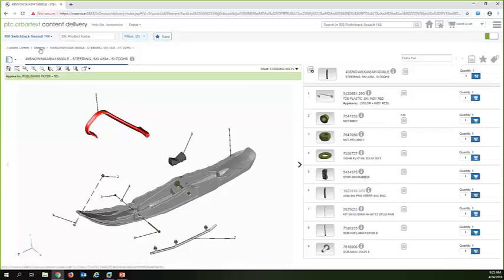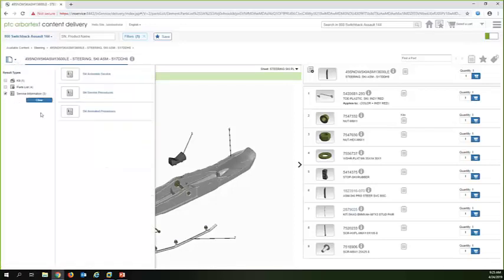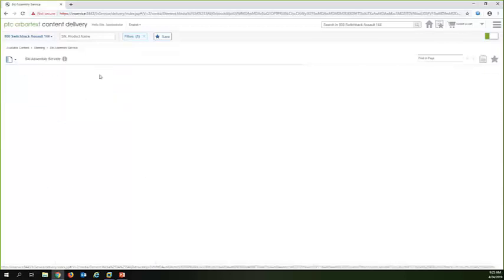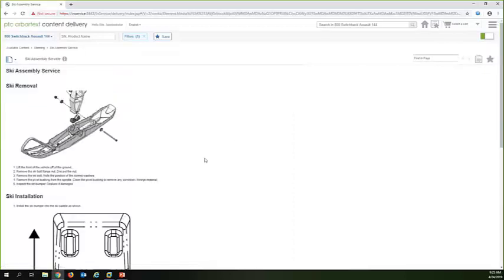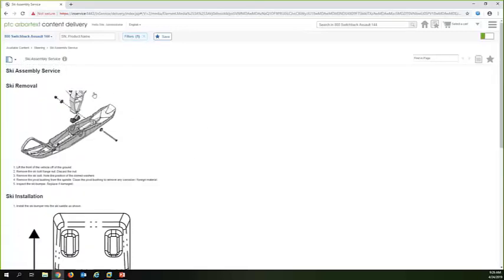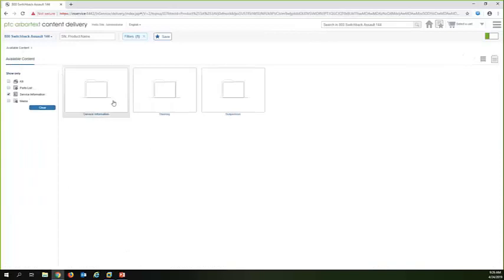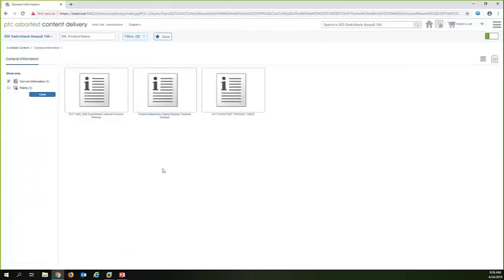So let's take a look at some other examples here. If we have some other information such as service content, we may end up with a ski assembly for service. So a traditional XML, and then we've got some illustrations here of raster content. Now, what happens if I want to create a PVZ with an animation using Creo Illustrate, and we want to look at that content, right?